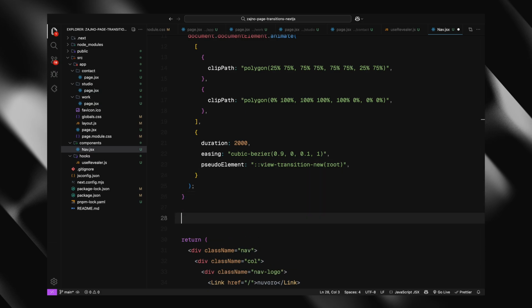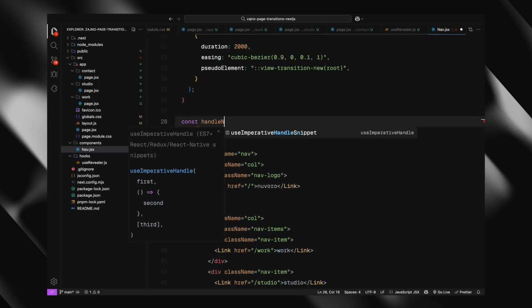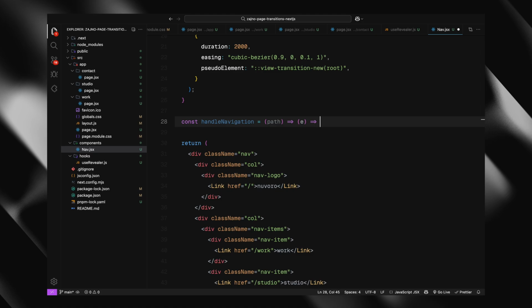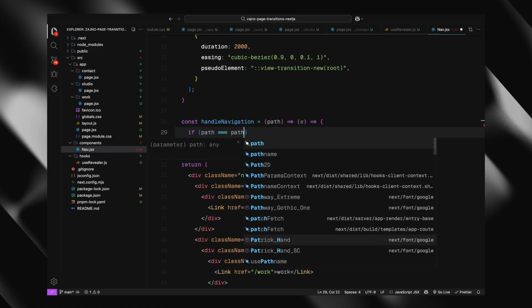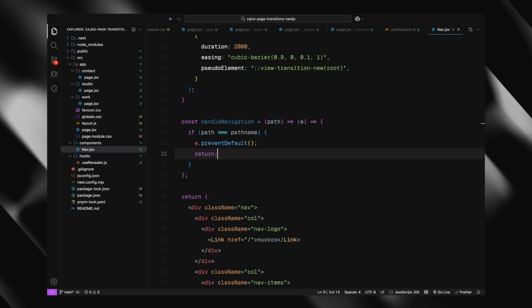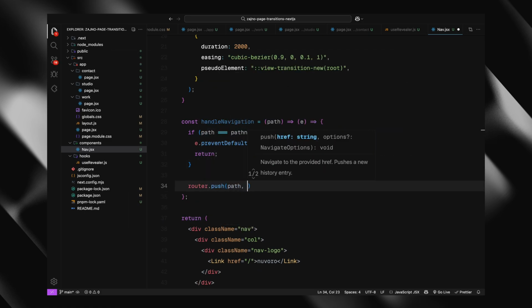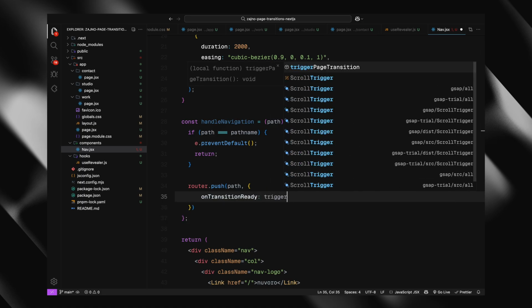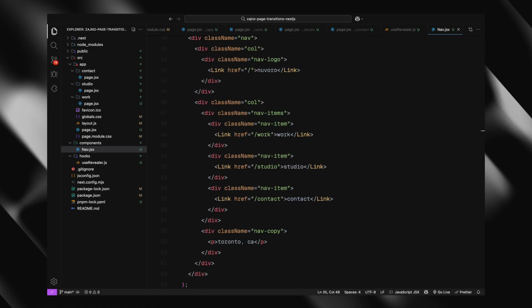Next, I'll create a handleNavigation function that manages our link clicks. It takes a path parameter and returns an event handler function. First, it checks if we are clicking a link to the current page. If so, it prevents the default action and returns early. No need to transition to the same page. Otherwise, it uses our transition router to navigate to the new path. The important part is the onTransitionReady callback. This triggers our page transition animation when the new page is ready to show.